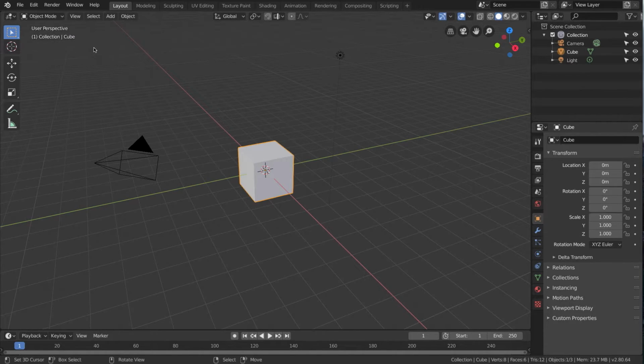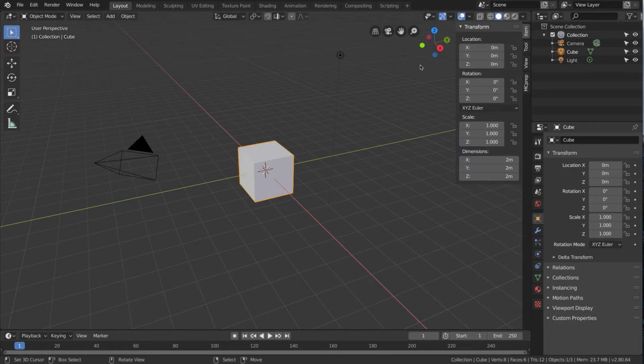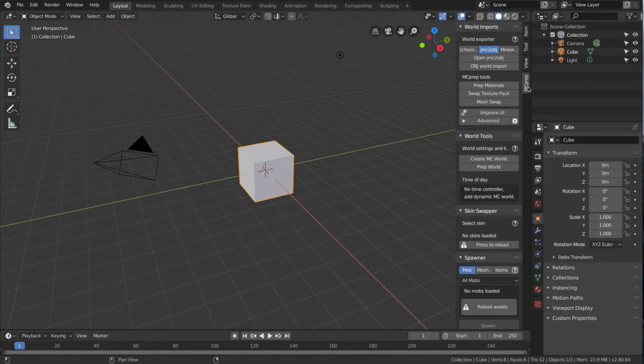But the next step to confirm that the add-on is in fact working is to find it in the interface. Now, 2.8 has changed its layout a decent bit compared to 2.7. Instead of it being on the left-hand side, the MCprep add-on is now in the right-hand side, which you can show by clicking on the little arrow in the 3D view or by pressing the N key, which you will then find multiple tabs similar to what you used to find on the left-hand side. Clicking on MCprep should show you all of the menu options that you expect.